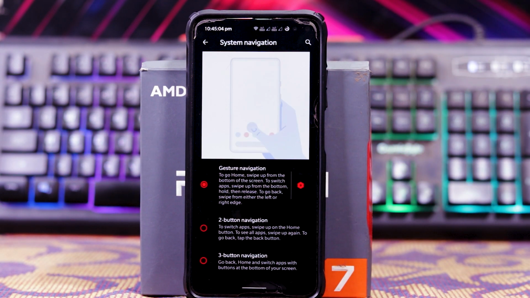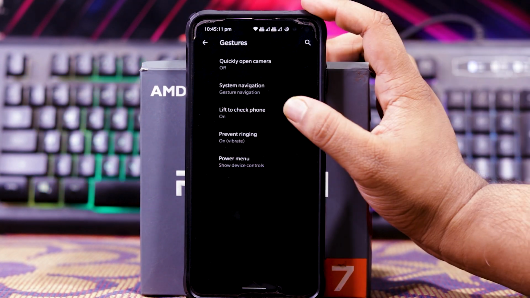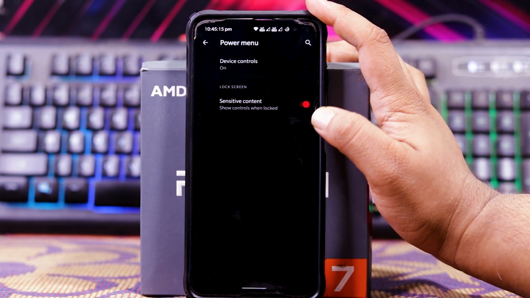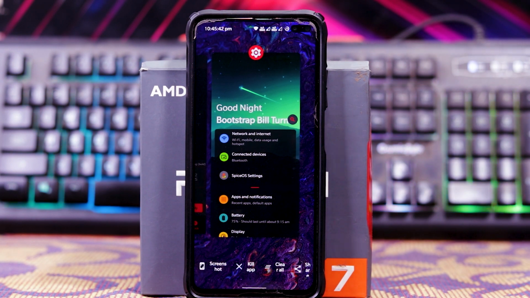And then gesture and settings. You get navigation and left edge and right edge. Then you get lift to check phone, prevent ringing and power menu. In this you get device control and sensitive content. In recents you get screenshot, key lab, clear all and share.